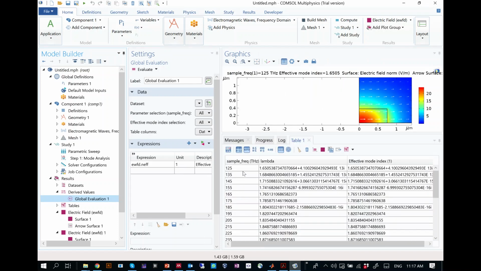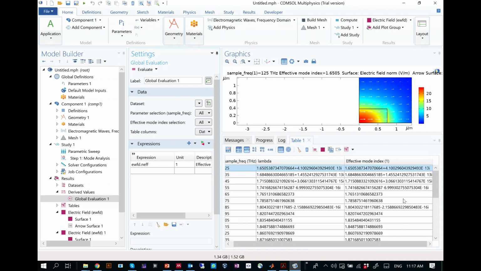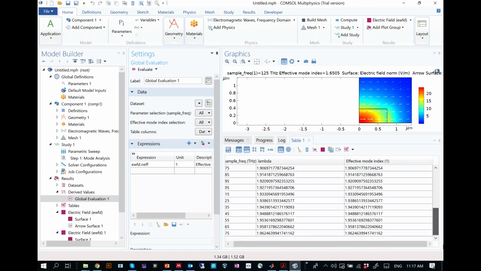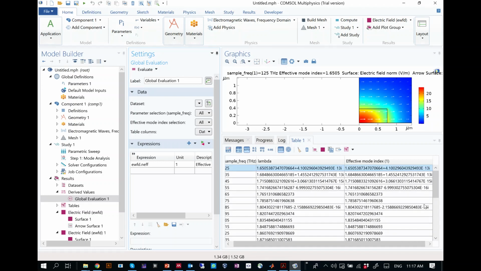Okay, now sample frequency. It added this lambda. And then here I have the effective mode index. The effective mode index ranges from 1.65 to 1.96. Some of them have a very small imaginary part, where you get some spurious absorption in the metal boundaries. Don't worry about that. That's 10 to the minus 16. That's the absorption you get by crossing the universe once.